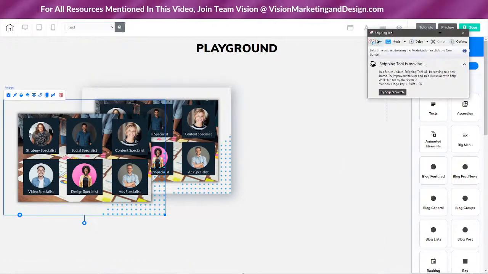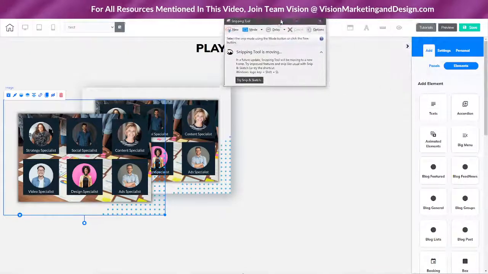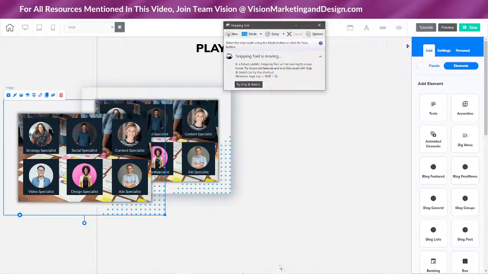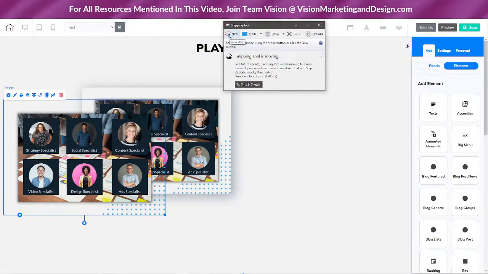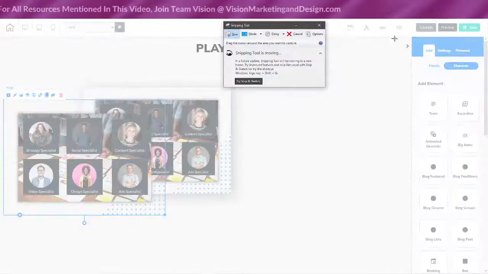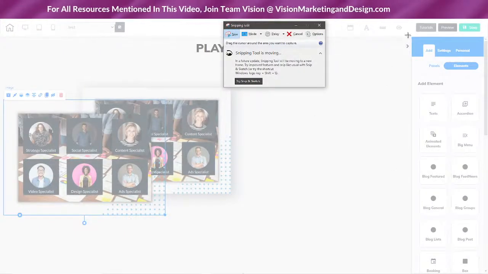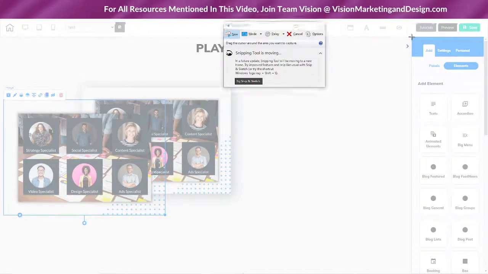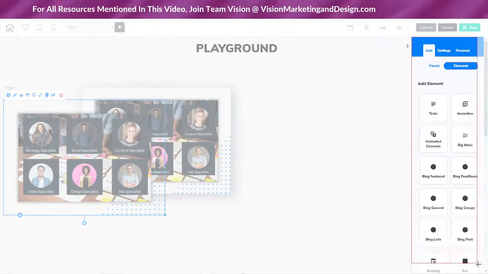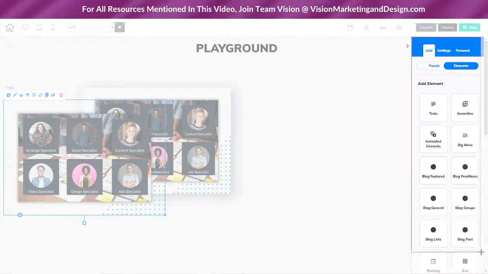I use this a lot, so I just keep it down here in my taskbar. I'm going to go to new, and when the screen freezes like that, it gives you the ability to screen capture. So I'm going to take the top of this here, where my little plus sign is, I guess, and I just want to screenshot this area.